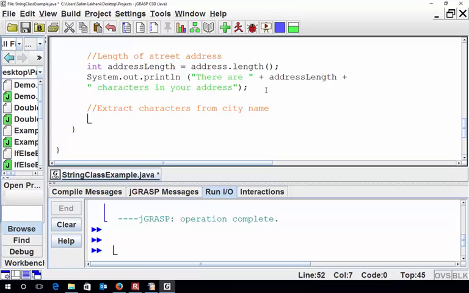To extract a character, I will use the charAt method, so I can say city dot charAt. It's going to return a character, so I need to save it in a variable of type char. So I will say char first, and then I need to give it an index number. I'm going to give 0, so that is going to get me the first character of my city name. Another thing I can do is get the second character.